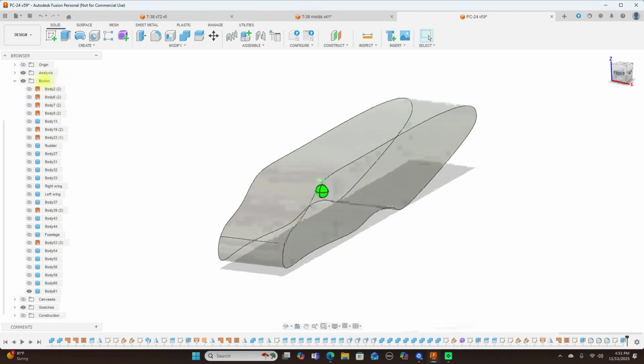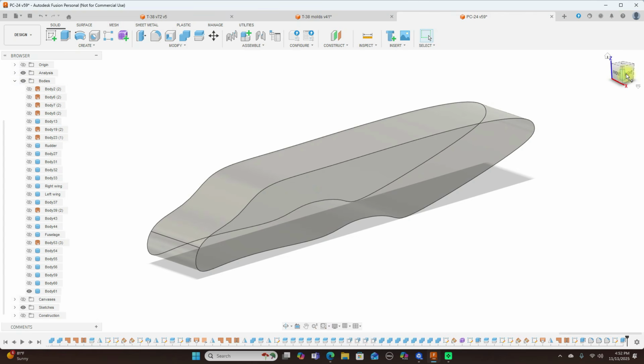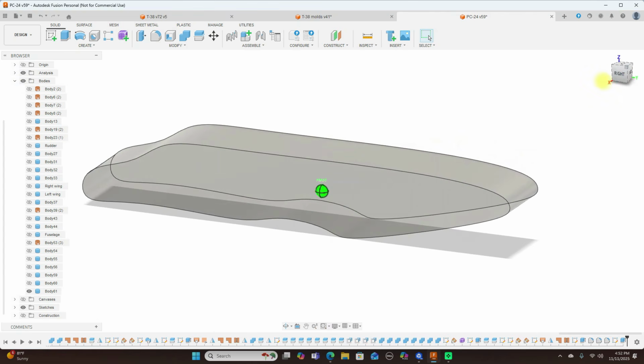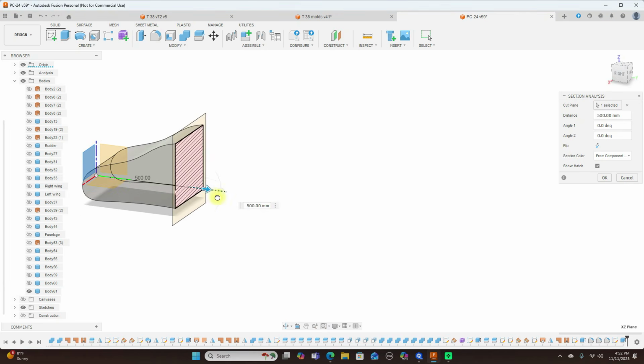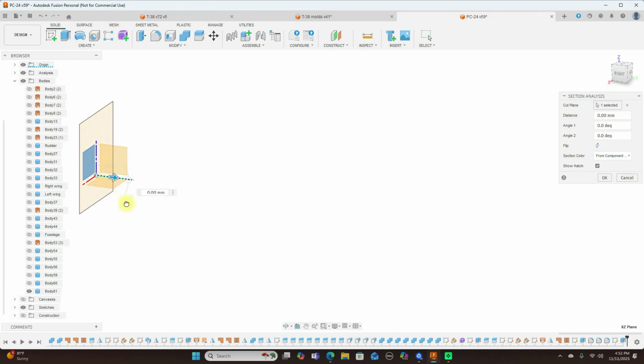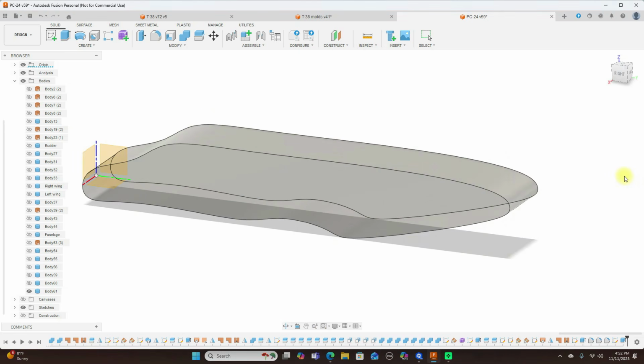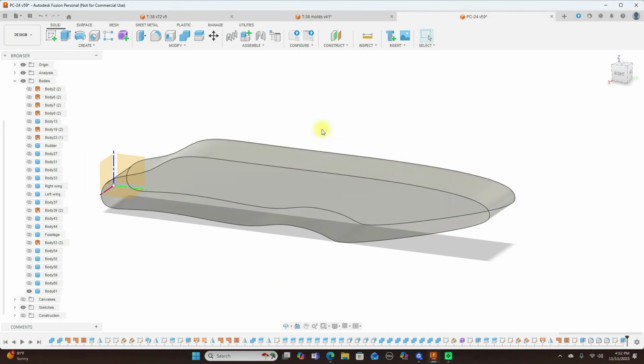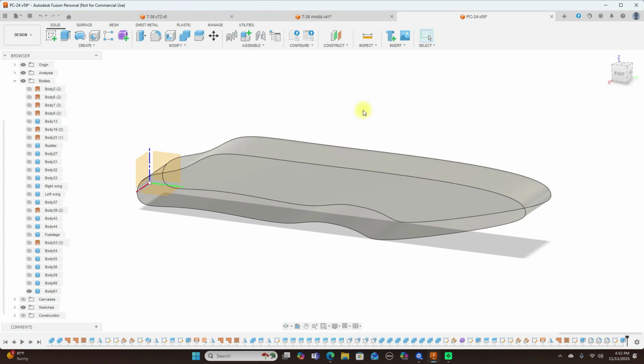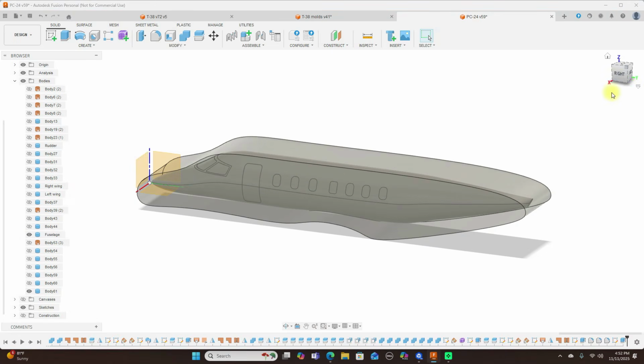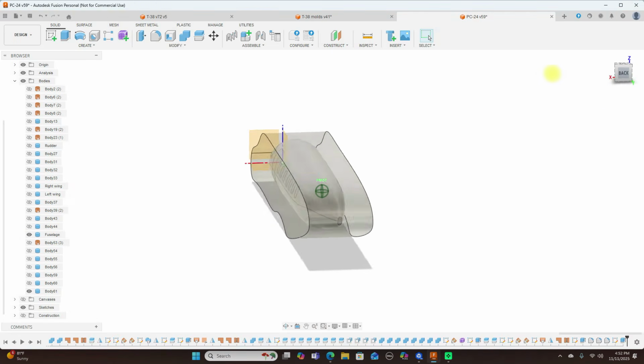Now that looks like it didn't cut inside. And what we'll do here, and you can see that did not cut inside. Just want to show you that real quick. Okay. Turn the fuselage back on.